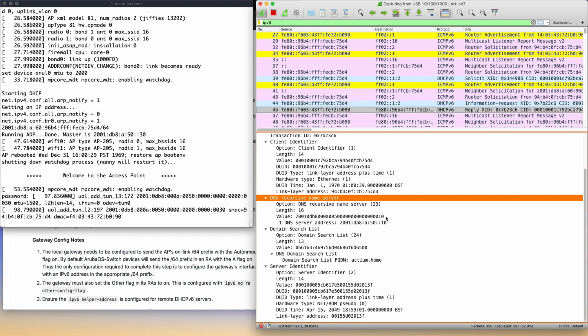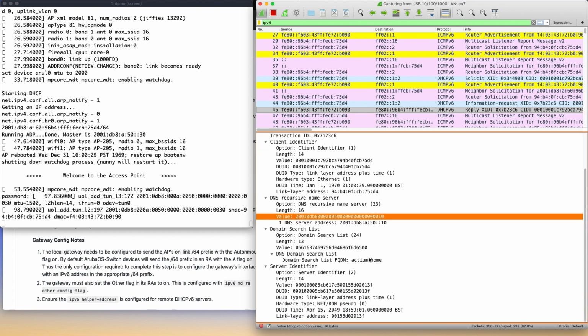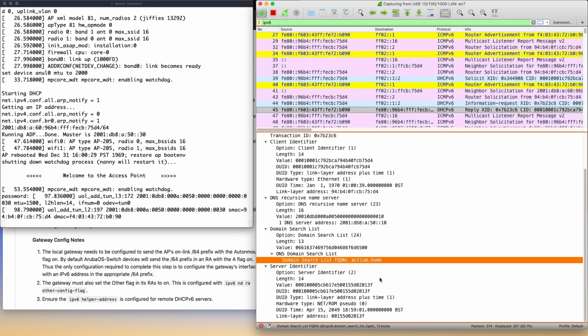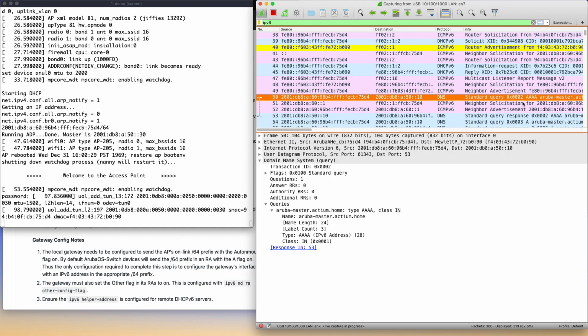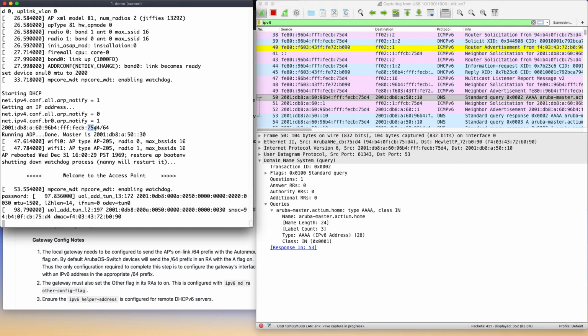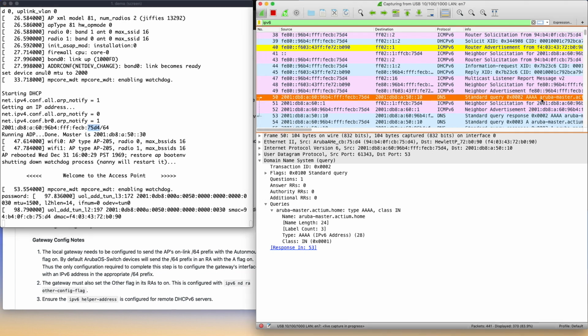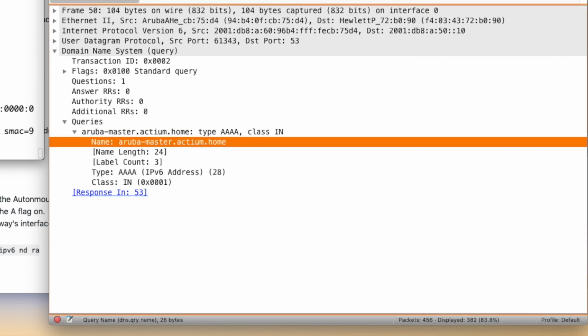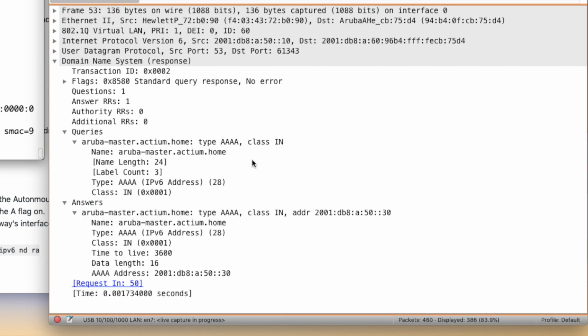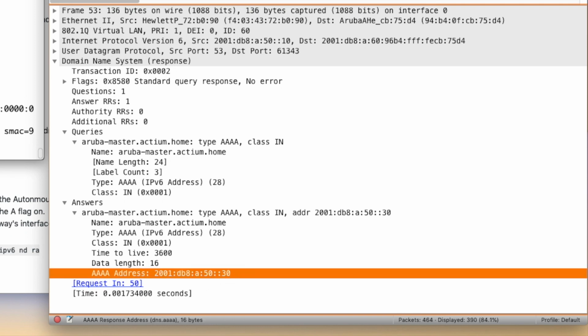You have the recursive name server, and we have the search list information. And then with that, the device can do a query. It's now got its address, which would have come from SLAAC. Over on the console, you can see that there. So it's 75D4. 75D4 sends a quad A query request for aruba.master.axiom.home. We get the response for that, and the response needs to be colon 30, which it is.